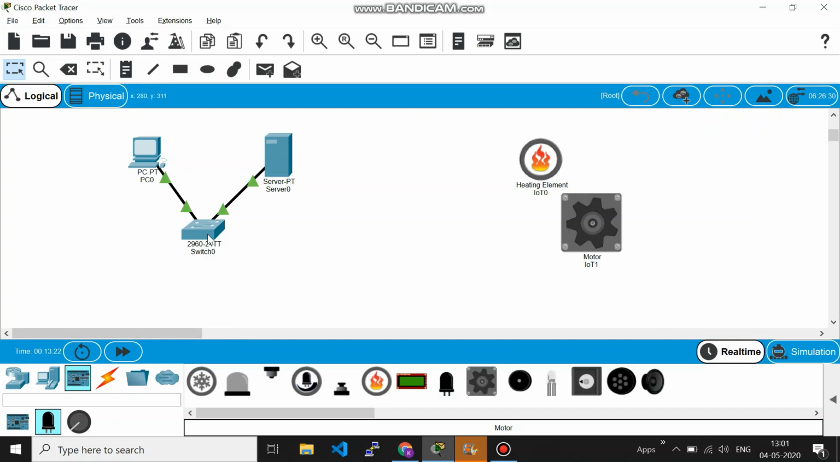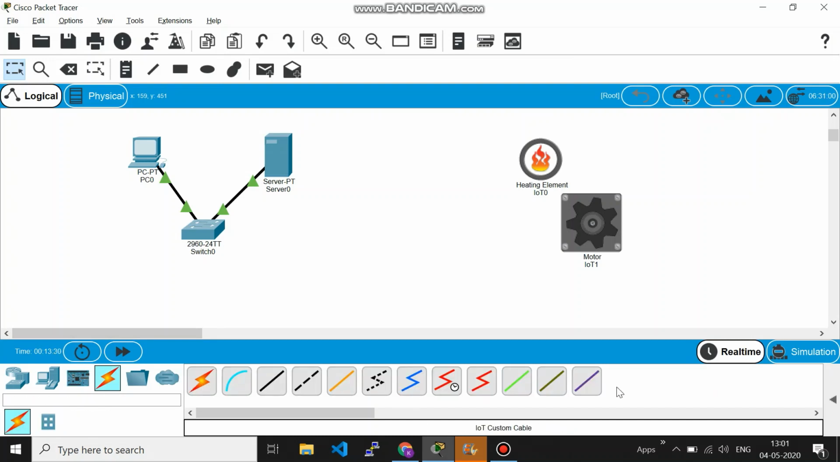And then I need to have a connection established. So it is an Ethernet connection. I go to this connection option, and there are a lot of cable types. In this you can select this, which is your Ethernet.